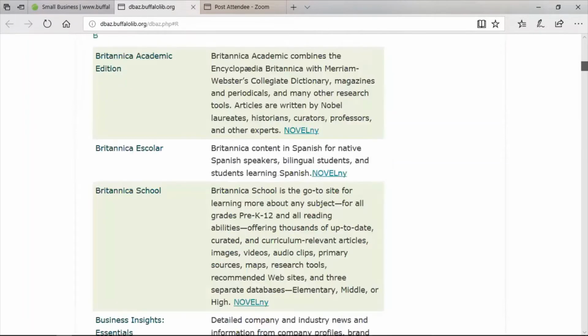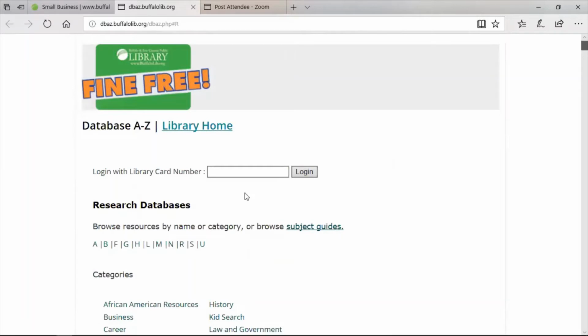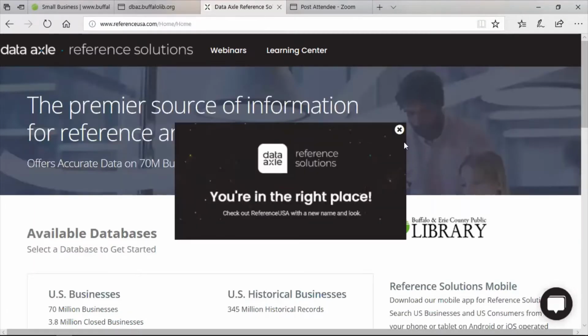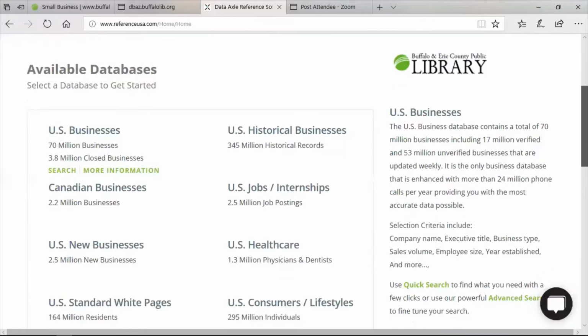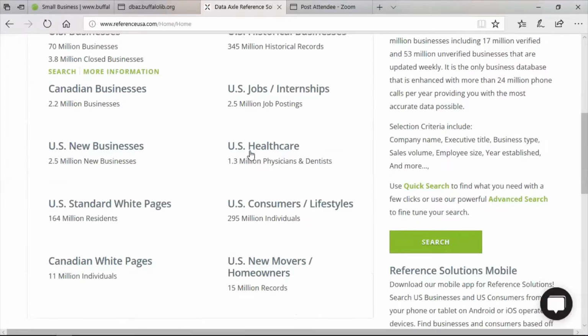Okay, and it just prompted me to log in with my library card. So I'll go ahead and do that. All right, and this is the page it will bring us to. It's the main Reference Solutions page. And as you'll see, there's another list here of all the different subsections we can go to on this website. But like I mentioned before, we're going to go to US Consumers Lifestyles.